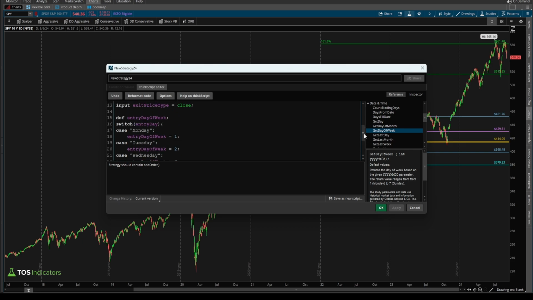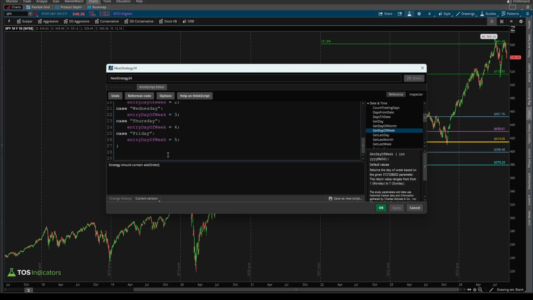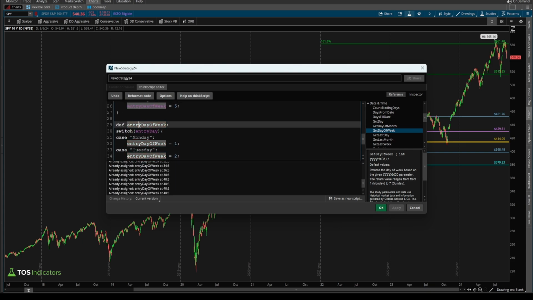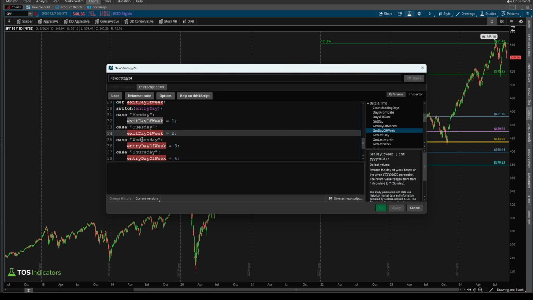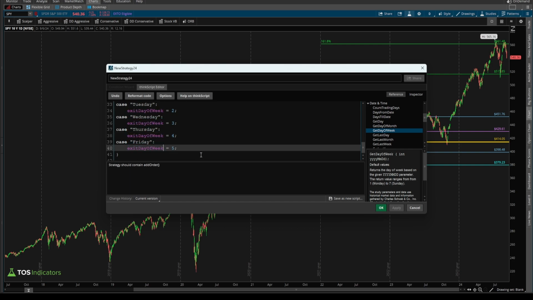Now we need to repeat the same process for our exit day of week as well. We need to translate that into a number as well. So we can change our entry day of week here to be exit day of week. And we can paste in that variable everywhere we just have entry day of week written here. And now this code should just compile.